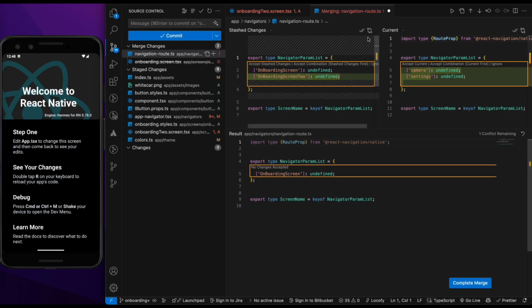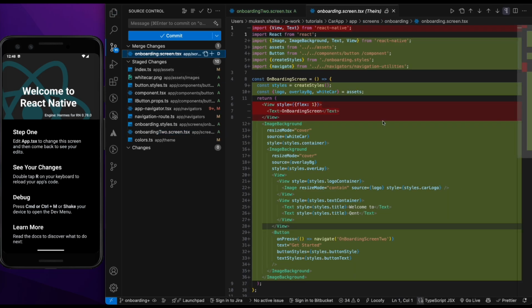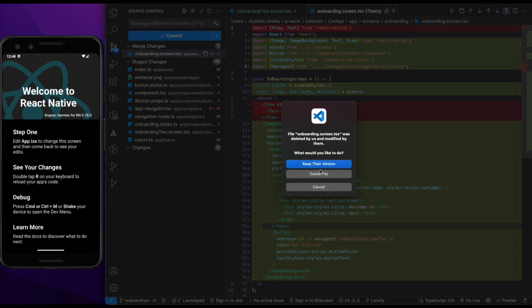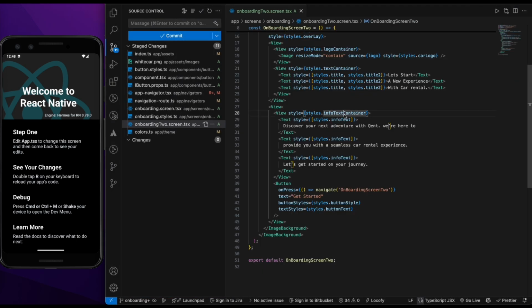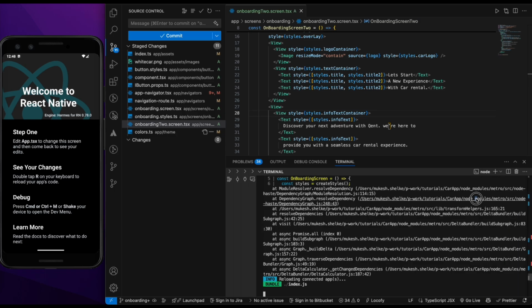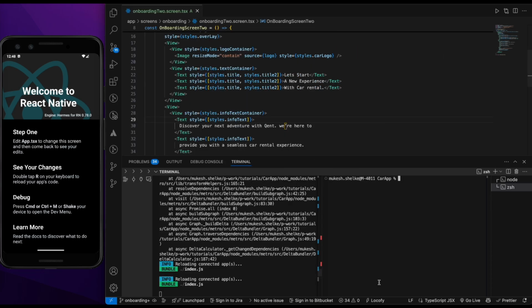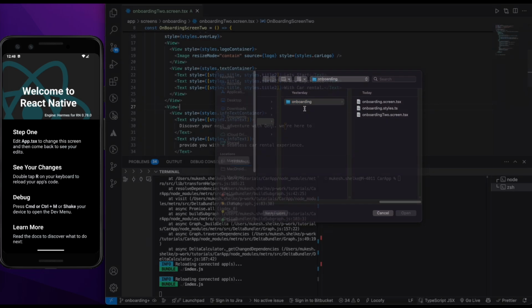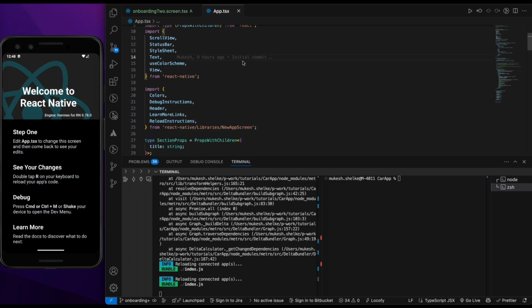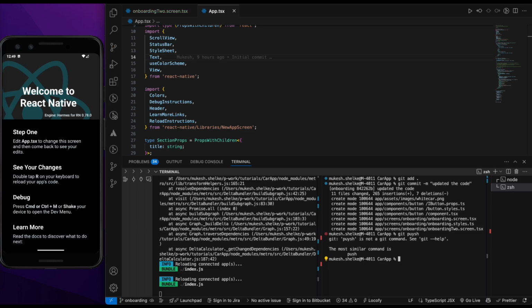In the navigation, we'll just accept this. In the onboarding screen.tsx, we will be needing this. Okay, so keep the version of the file, and let's refresh and check if it's working fine or not. Yeah, it's looking fine. Come to the app.tsx, git add, git commit, updated the code, and then push.